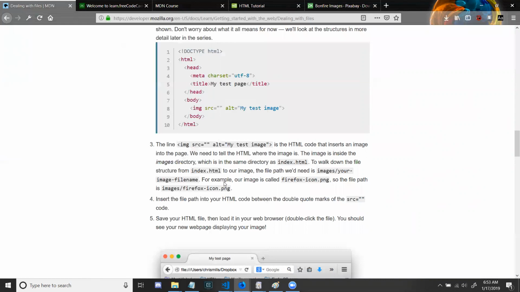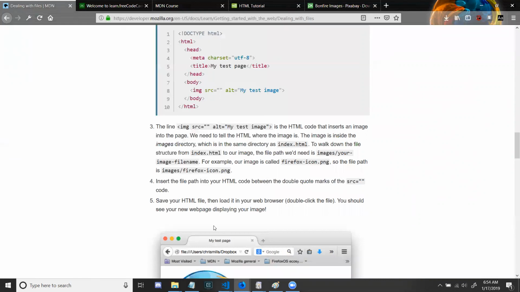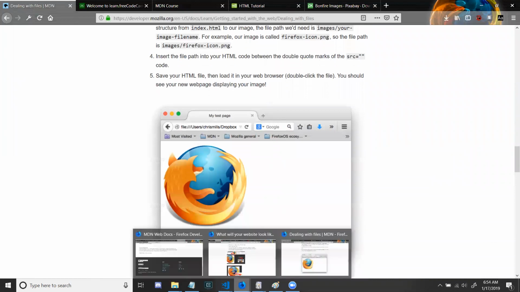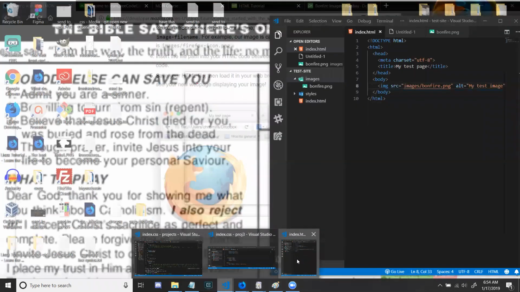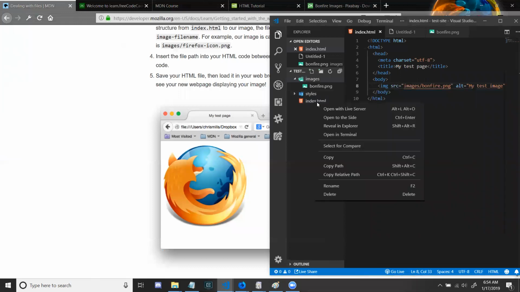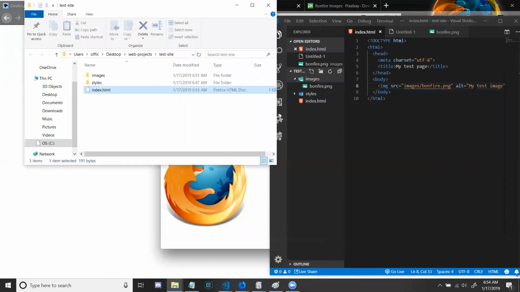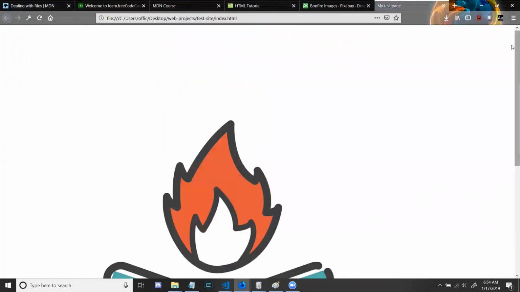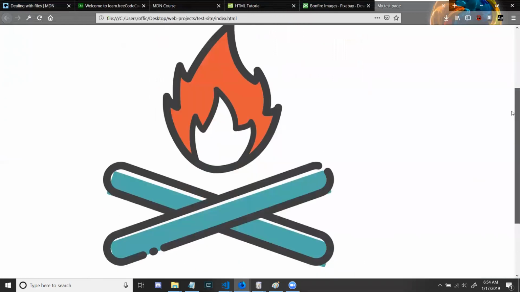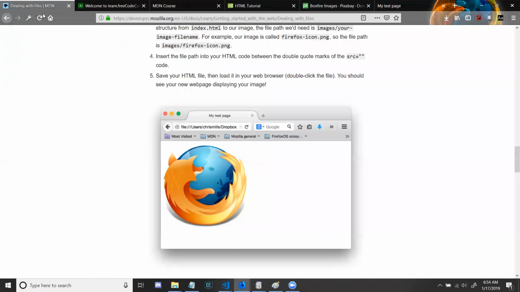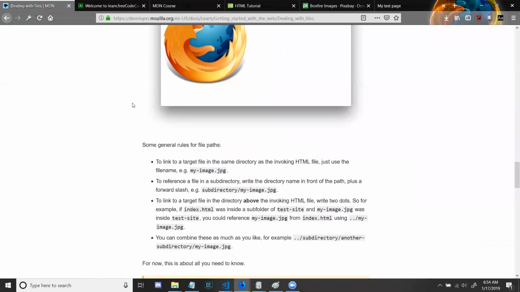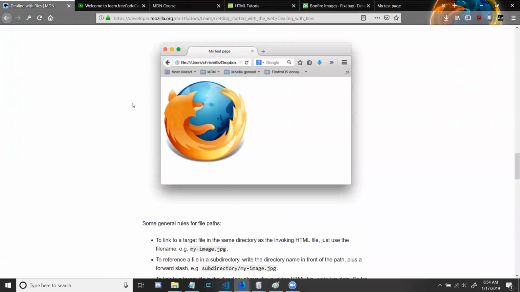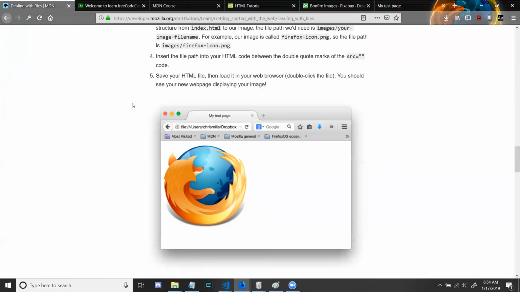So we inserted the file path between the double quote marks at the source, save the HTML file, then load it in your web browser. All right, so let's take a look at this in the web browser. Open it up in the browser. There's my image, Bonfire. You should see the new web page displaying your image.